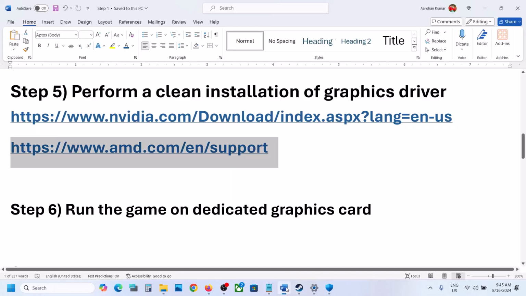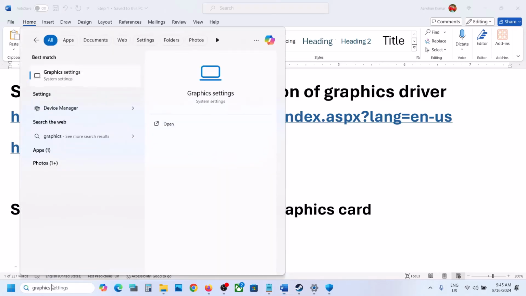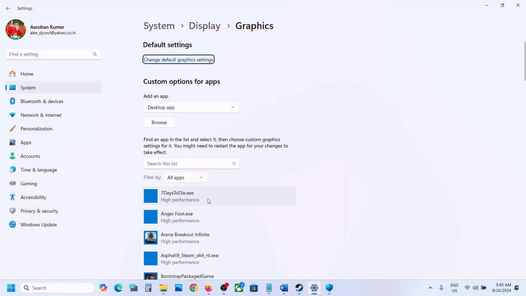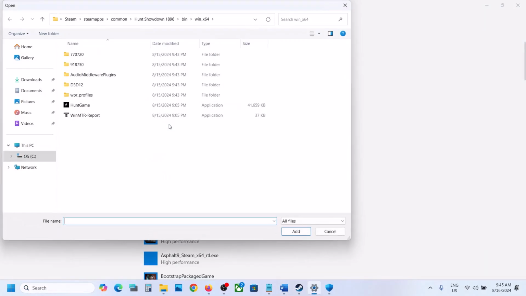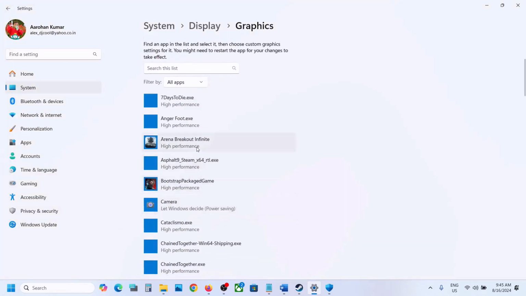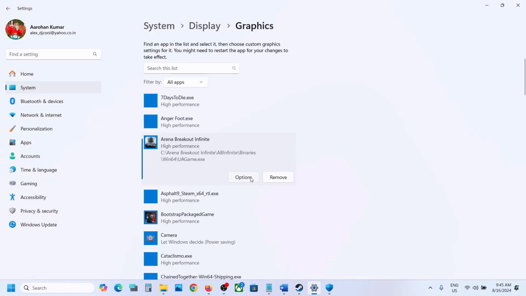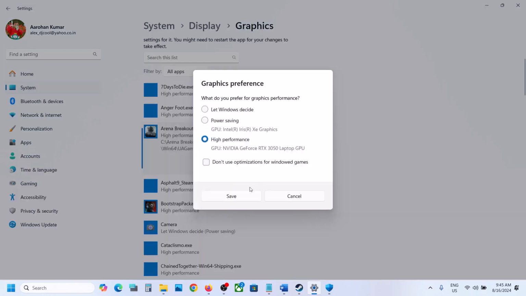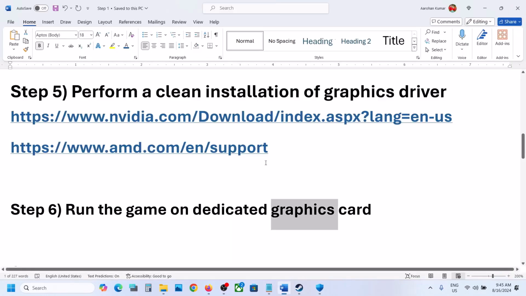Now the next step is to run the game on the dedicated graphic card. For this, type in graphics settings in the Windows search box and then go to graphics settings and then click on browse. Again go to the game installation folder and then select the game exe file and then click on add. Once the game is added, this is just an example, click on options, select high performance and then click on save. Now launch the game and then check.